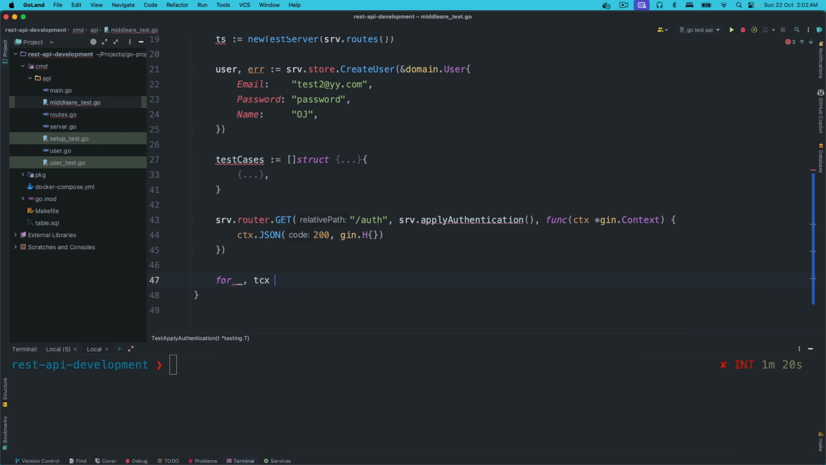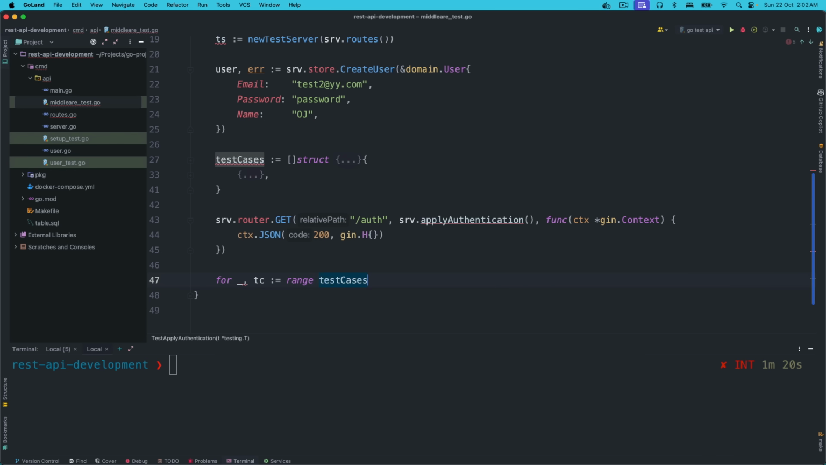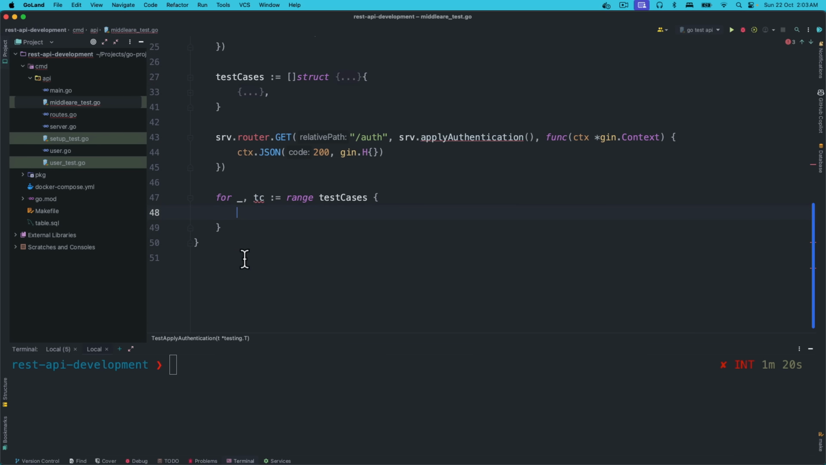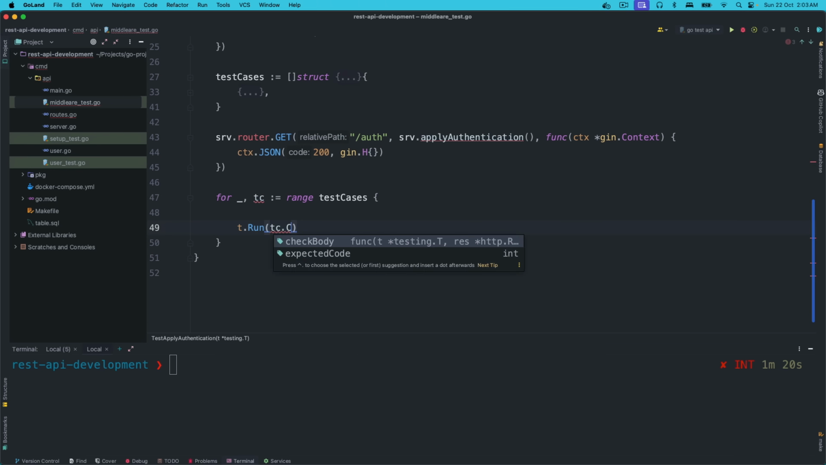So time to do the main tests. Test cases. All right. And t.run, test cases name.